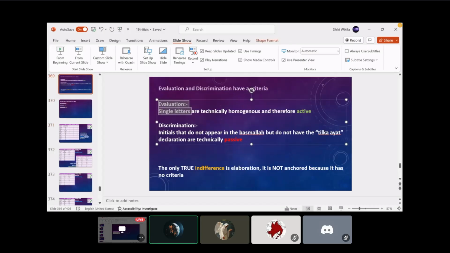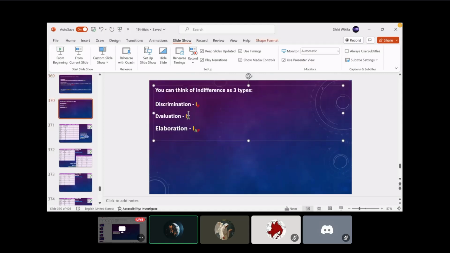If you remember, we evaluate things that are homogeneous by concatenating, and we evaluate things that are heterogeneous by adding. So single letters, they're homogeneous, right? Because a single letter is of one nature. Yeah, that sounds good. But we're not really concatenating, even though it's homogeneous, because there's nothing to concatenate with. So you could think of it as indifferent, but it's actually active indifferent.